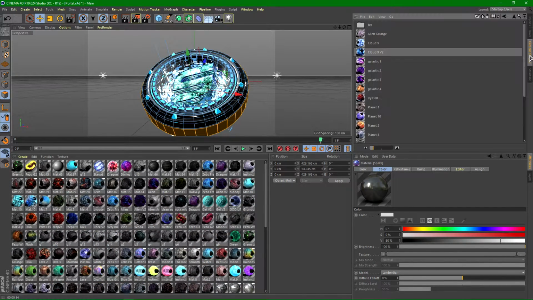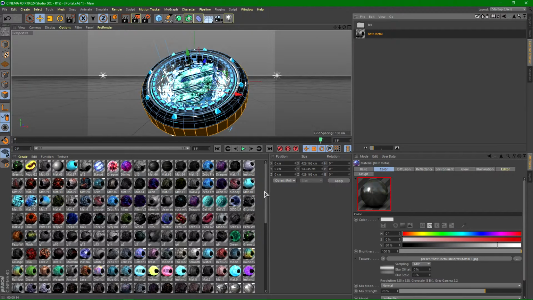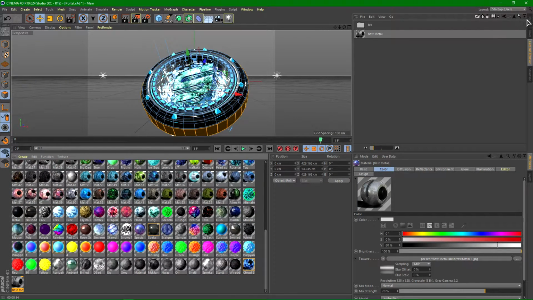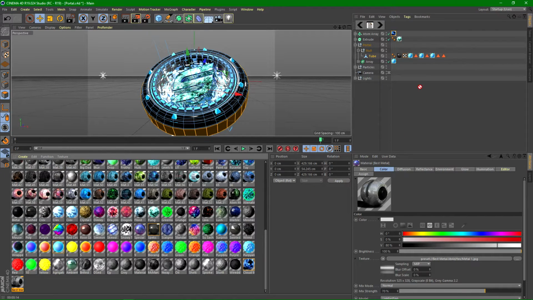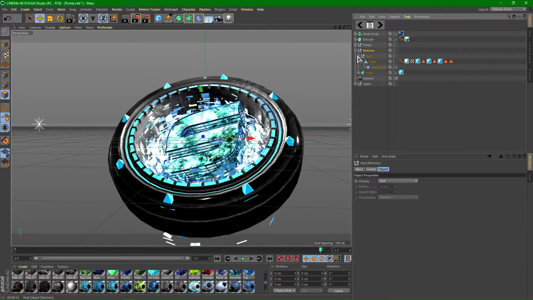Actually, I'm going to be using my metal material. Let me go ahead and grab that best metal right here. There it is. And let me go ahead and just replace this material with the metal material, and that should look a lot better. Let's do this for particles, the portal, and that's it.